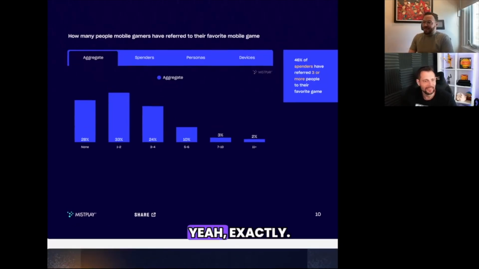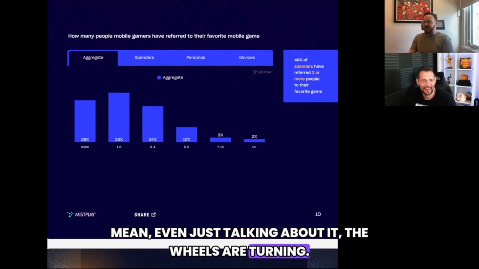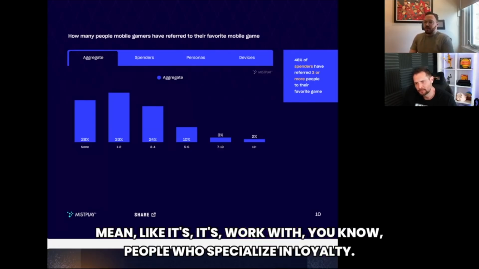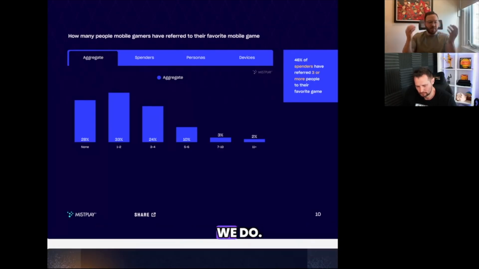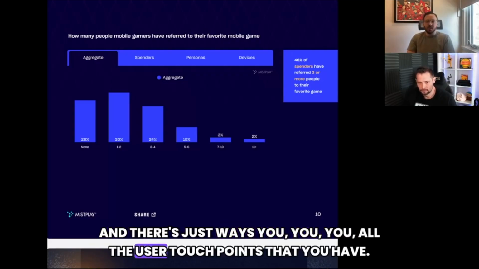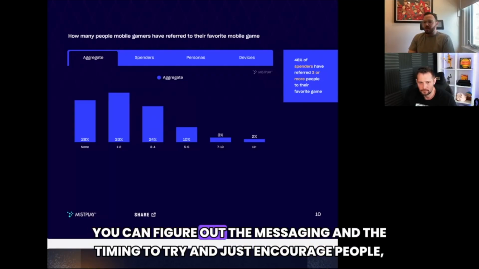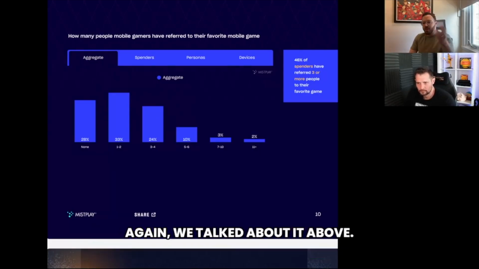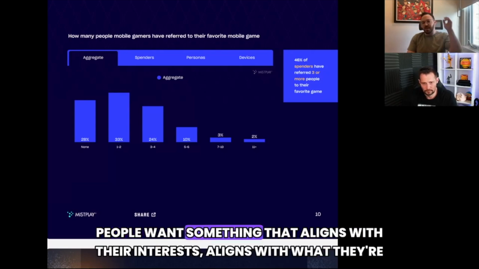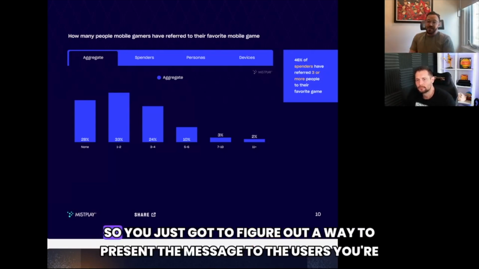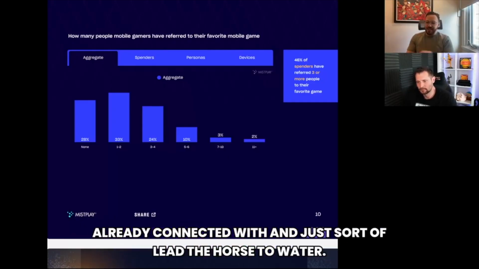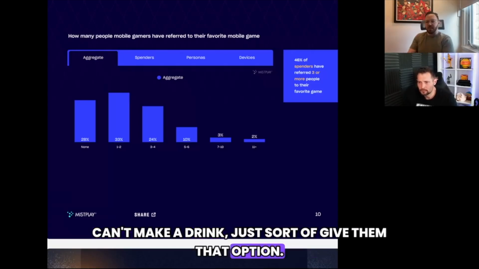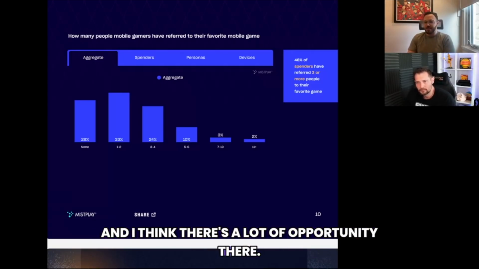Yeah, I mean, exactly. Even just talking about it, the wheels are turning. You work with people who specialize in loyalty. We do. And there's ways that, across all the user touch points that you have, you can figure out the messaging and the timing to encourage people, nudge them in the right direction. Again, we talked about it above: people want something that aligns with their interests, with what they're expecting. So you just have to figure out a way to present the message to the users you're already connected with, and just sort of lead the horse to water. Can't make it drink. Just give them that option, and I think there's a lot of opportunity there.